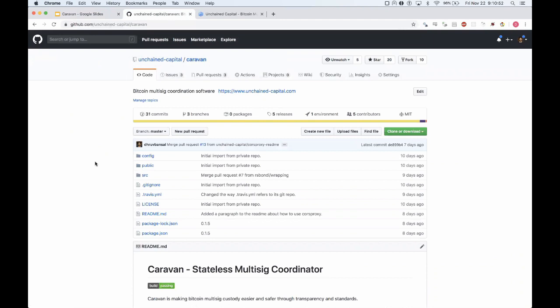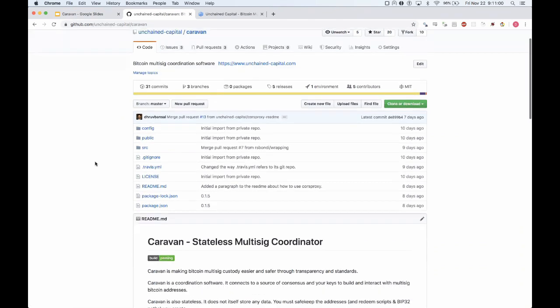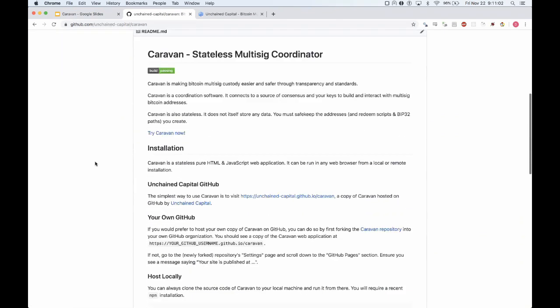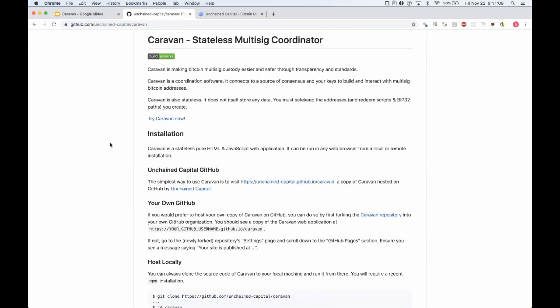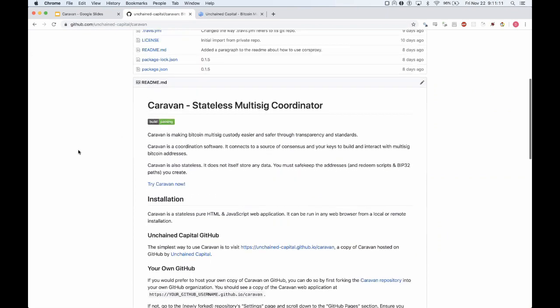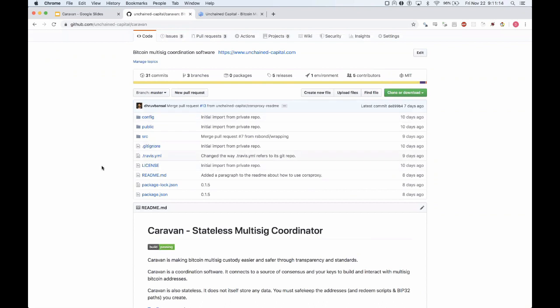So Caravan is an open source library that Unchained released on our GitHub page. You can check us out at github.com/unchained-capital/caravan. It's an open source React web application. Anybody can run it, anybody can modify it. One of the easiest ways to get started using Caravan, in my view, is to use the URL that I'm going to be using here in a second. That's Unchained's hosted copy here on GitHub.